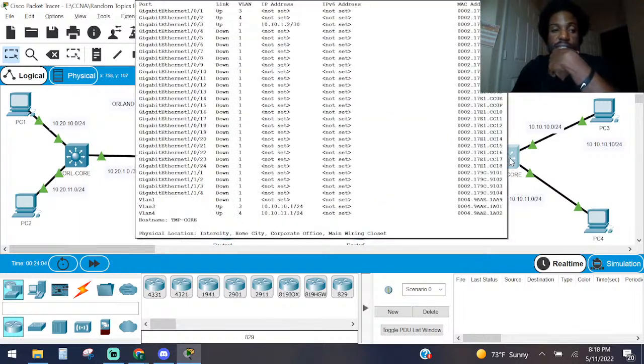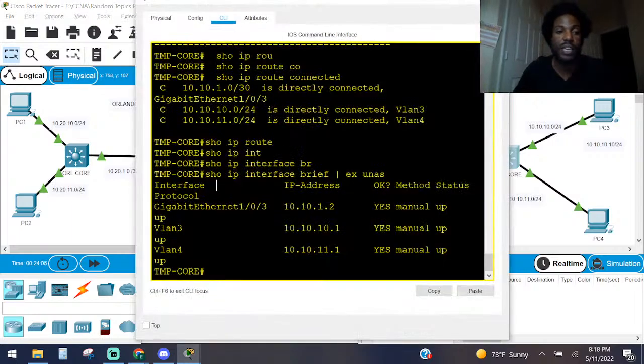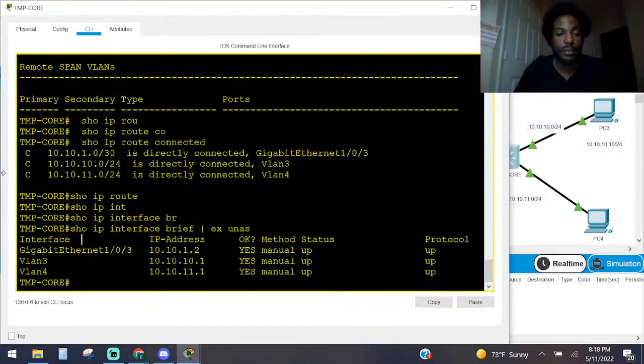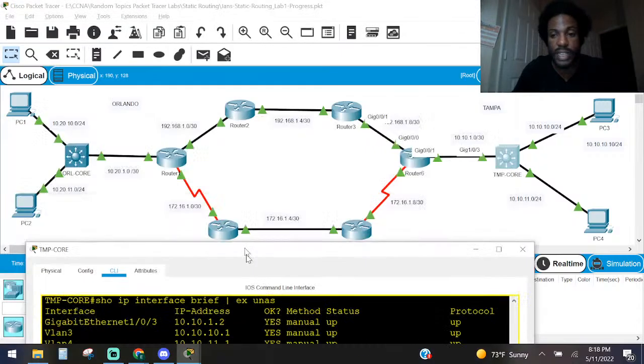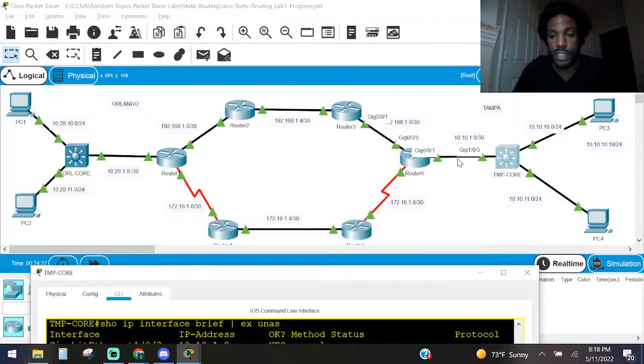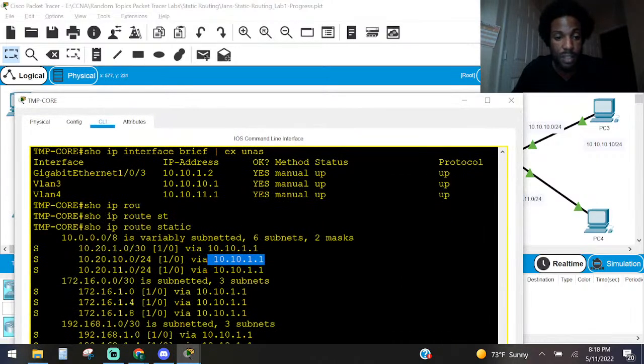So let's see. Does he have a way to get to the 10.20.10.0 network? Show IP routes, include static, 10.20.10.0 network. Yes, he does. Beautiful. How does he get there? Via that next hop, 10.10.1.1. Where's that at? 10.10.1.1 is that right there. Is it /30? We need to make sure we pay attention to the subnet masks. That's one thing I've noticed.